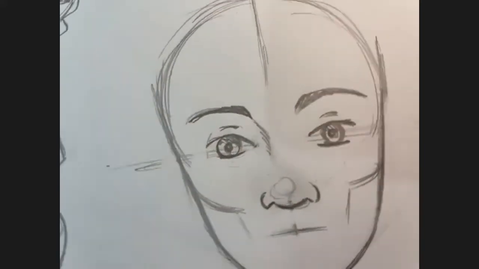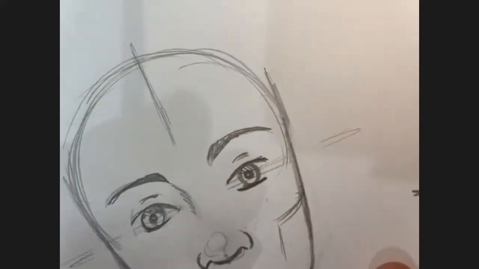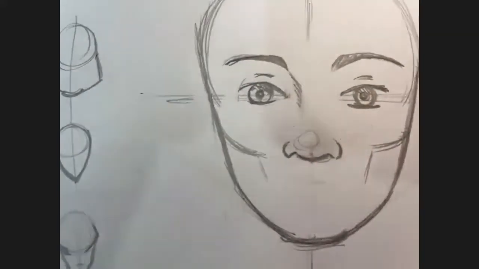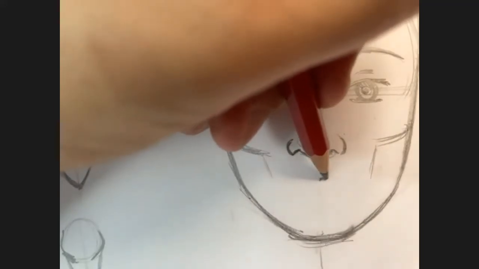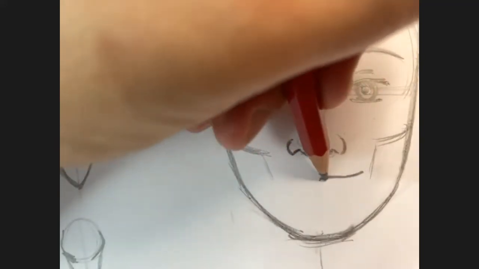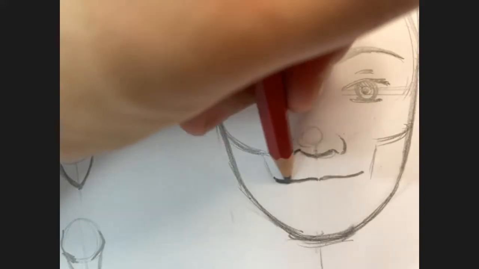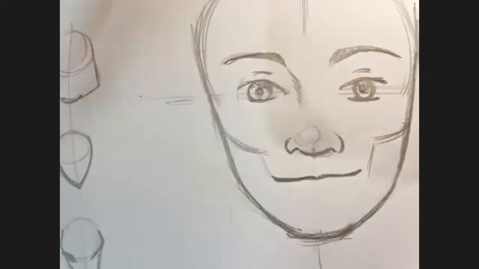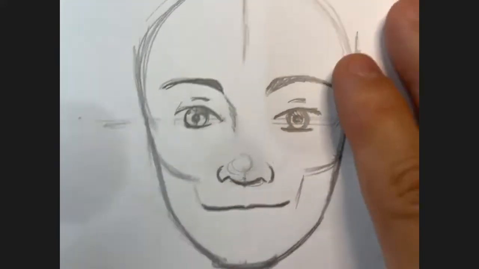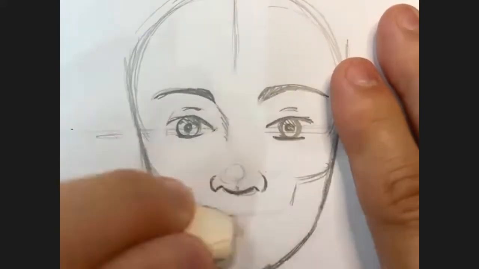You could do just that curve. I might rub this out a little bit. So what I'm going to do in here, I'll just do a bit of a curve. And the wider it is and the higher it is, the more it looks like a smile. If I'm just going to do a line, that's a very wide mouth. I'm just going to do a line like that, make that a bit smaller.